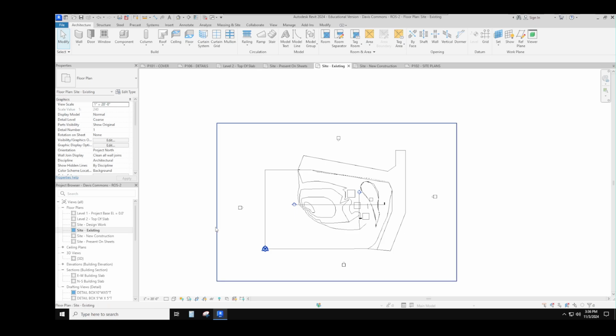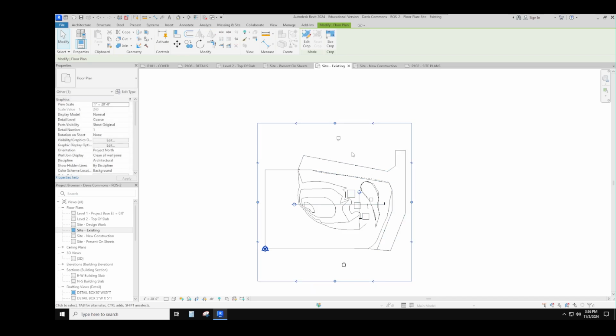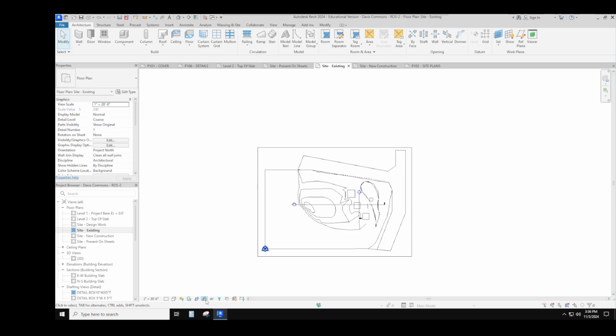And I'm going to move that in. I click on the edge and I grab the little knob and move it in. Grab the knob, move it in. Grab the knob, move it down. Grab the knob, move it up. And then I turn that crop region off. There we go.